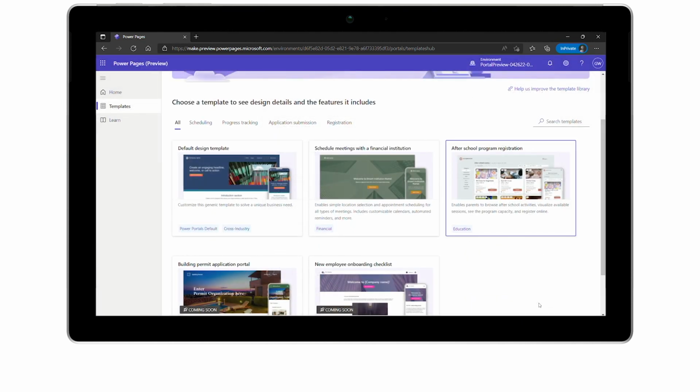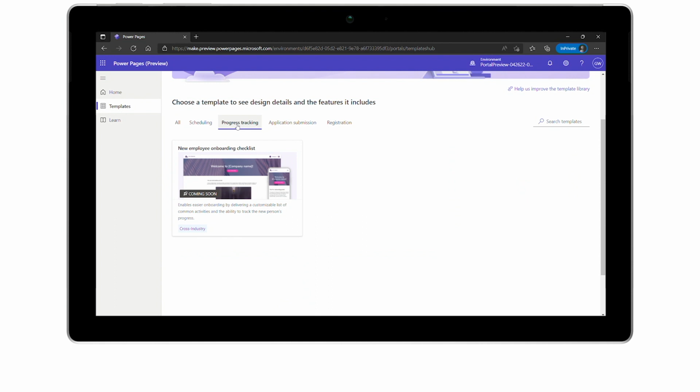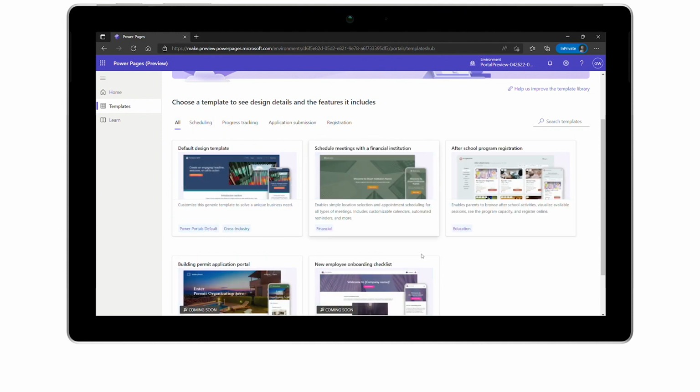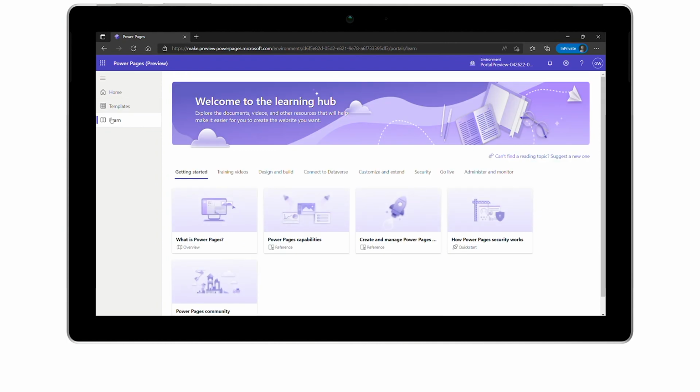These patterns serve as great blueprints and inspiration for you to get started and build your next site from. There are some additional patterns that you'll also see across the top, progress tracking being another pattern, and application submission being another pattern. These templates will come soon and light up inside of our Templates Hub. The third marquee experience of our product is the Learn Hub.